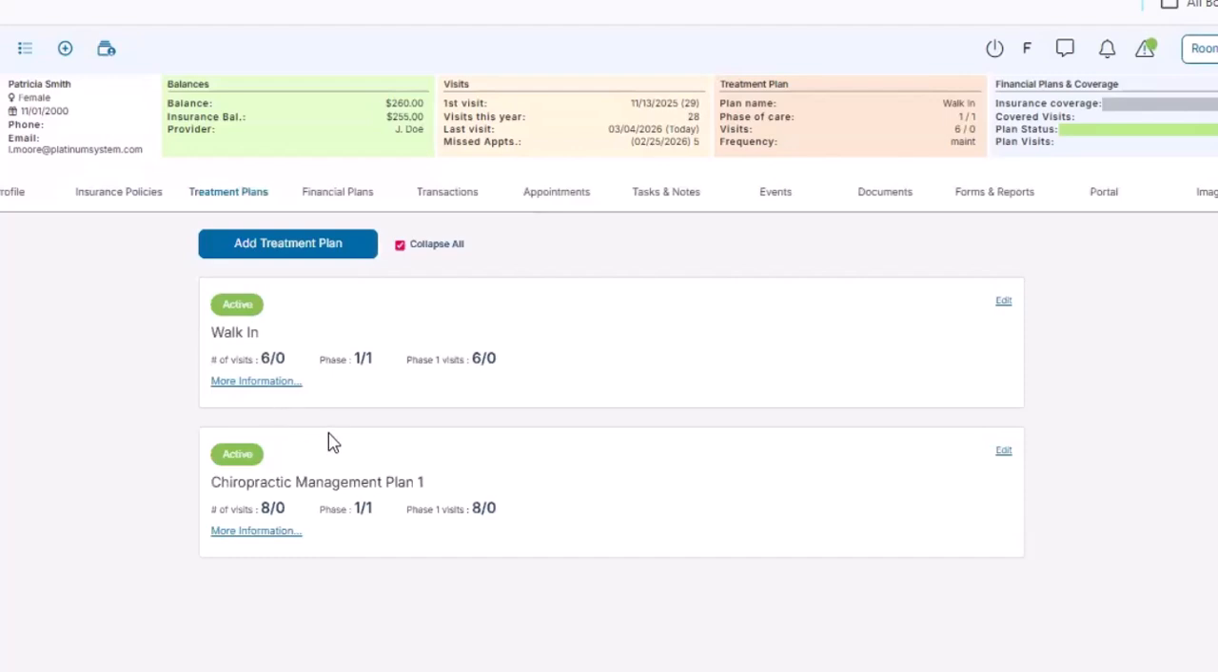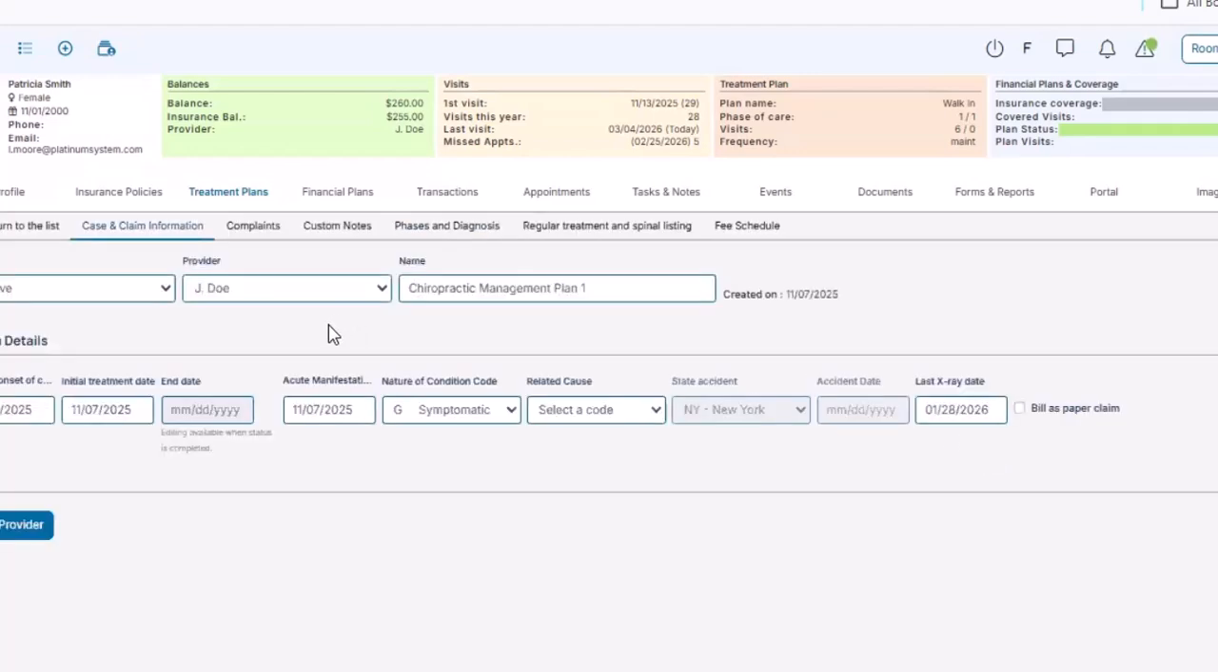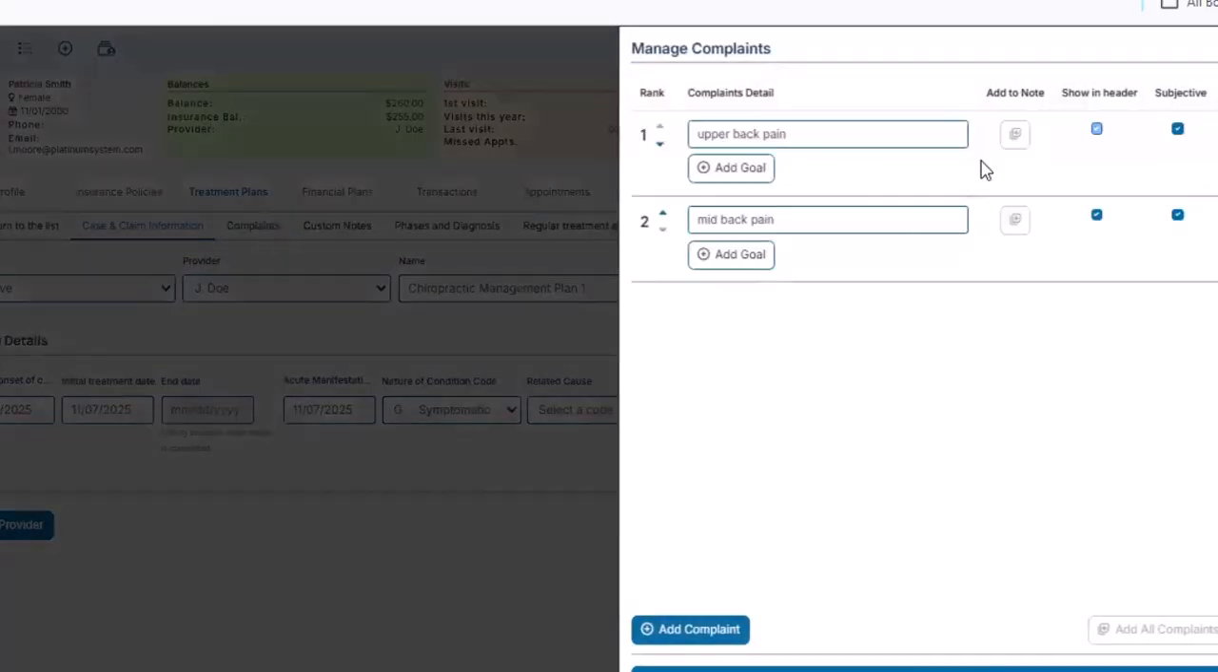involved in an auto accident, so their diagnosis codes are going to change, then you can create separate treatment plans for each time that anything on the patient's treatment is going to be changing. So just to show you some of the details there, you still have the claim and case information, same thing from the insurance side. You have the patient's complaints, which you can record.